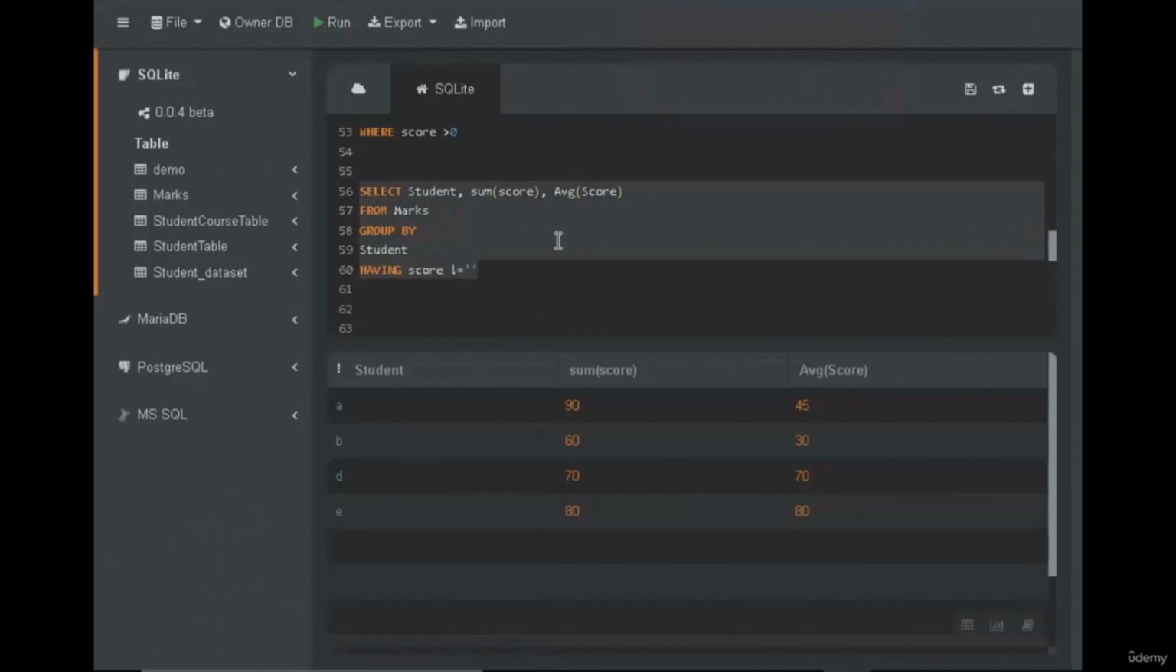What did having score not equal? Oh, sorry, we had replaced it with 0, right? Now the score not equals to 0.